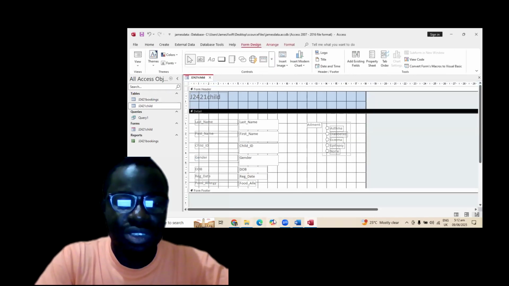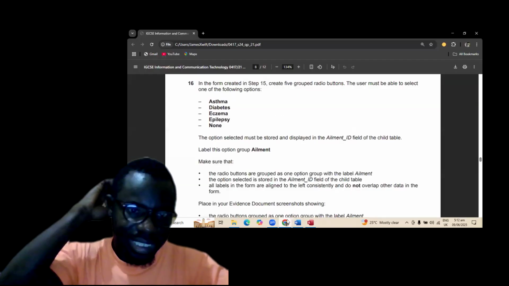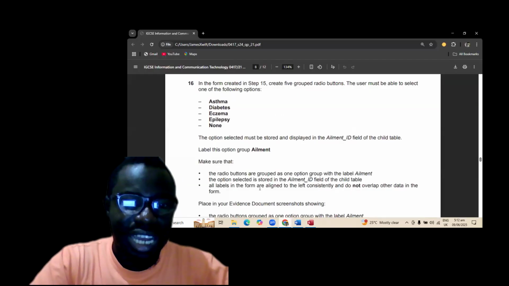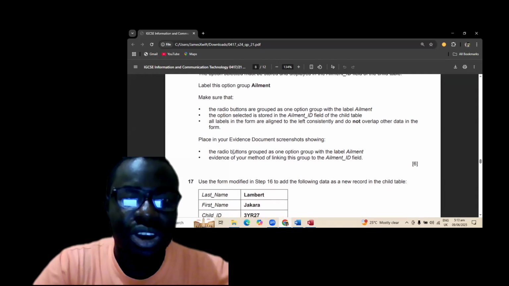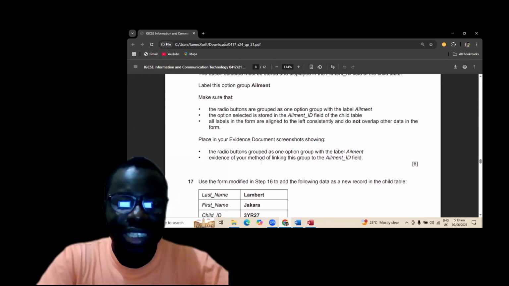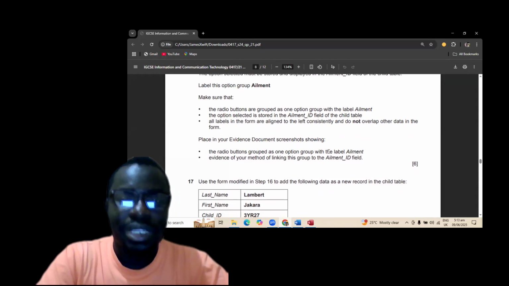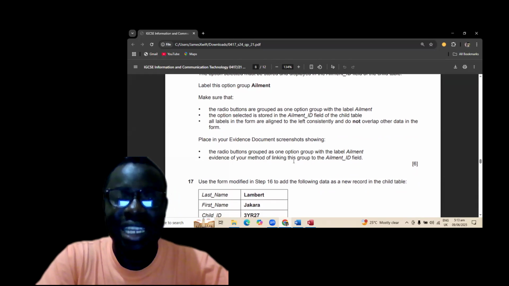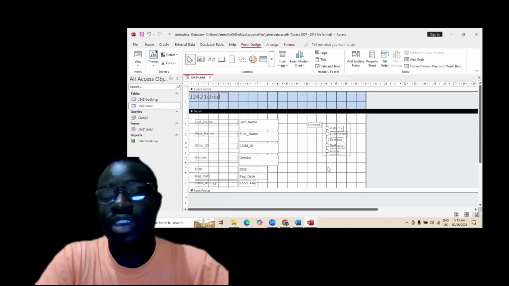So now let's go back to the question. We've done all of that. Now we've made sure that all of this doesn't overlap. Now it says place in your evidence document a screenshot showing the radio buttons grouped as one option group with the ailment. So they want to see that you've created the radio buttons and the ailment label is there. Then evidence of your method linking this to the ailment ID field. So they want to see if you have linked this to the ailment ID field.